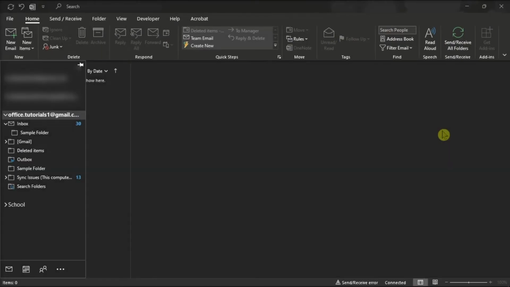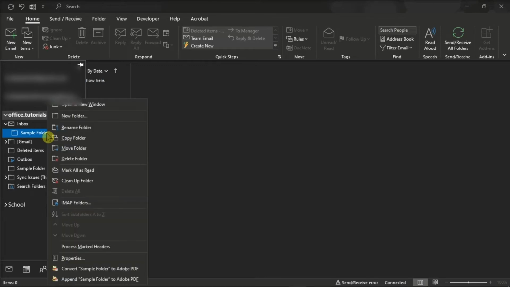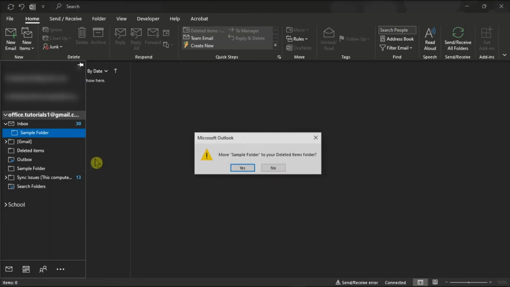But if you want to delete a folder, all you have to do is right-click on it, choose Delete Folder, and then confirm the action by selecting Yes.